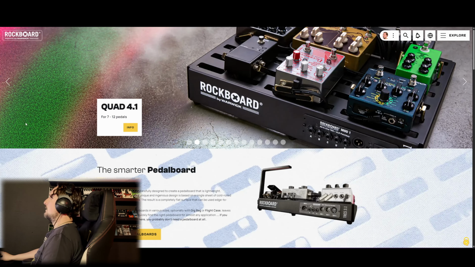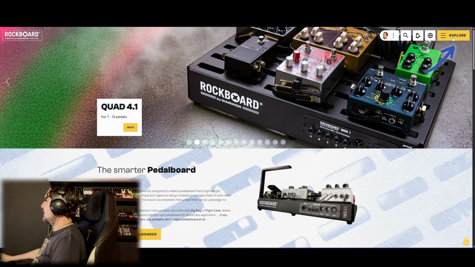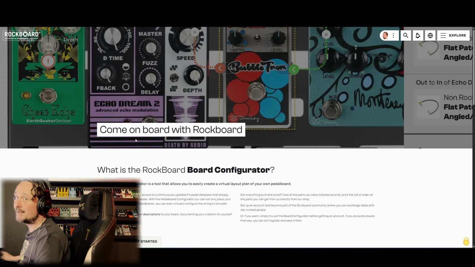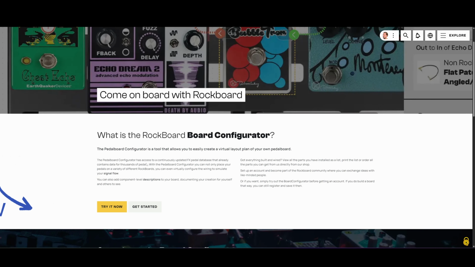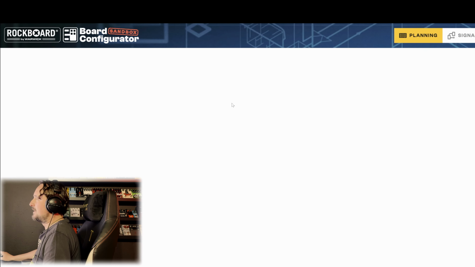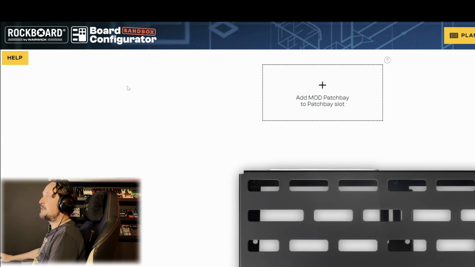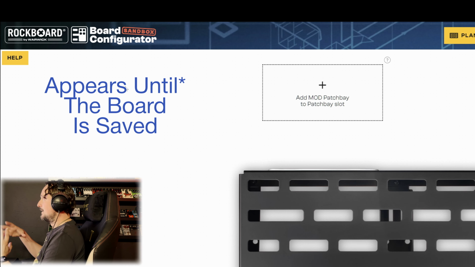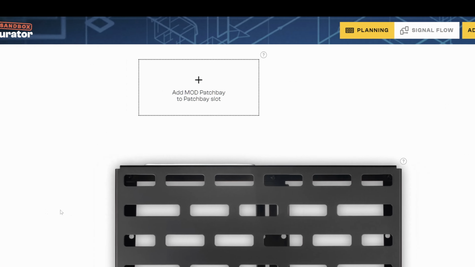Firstly, we're going to click on Explore, and we're going to come down over here and have a look at the board configurator. When you're starting for new, you can go to Try It Now, and this will take you into the sandbox configurator. Now this is for new people basically. This talks you through it.